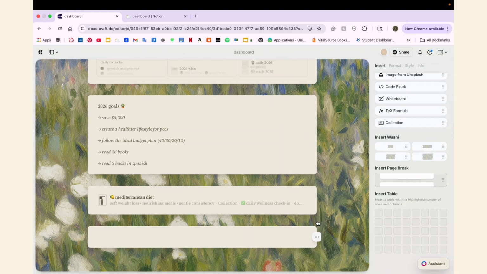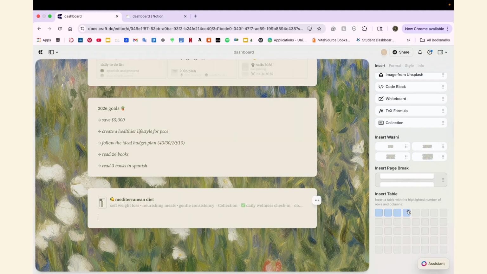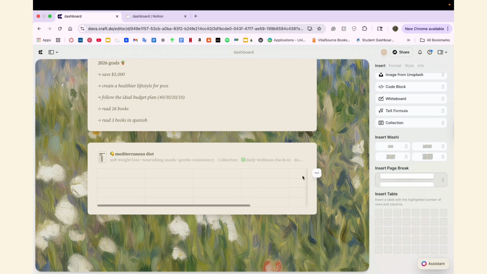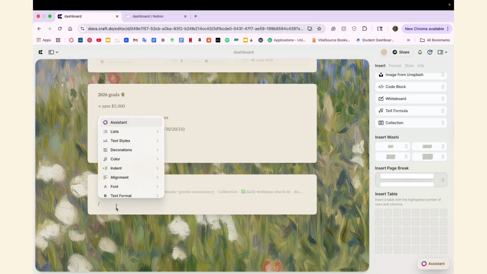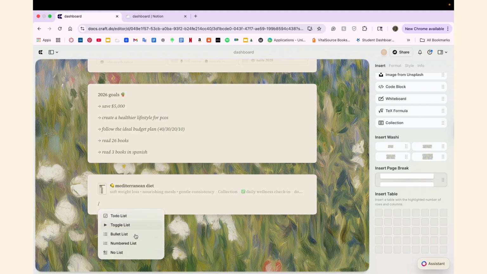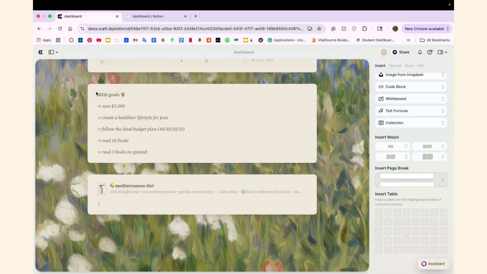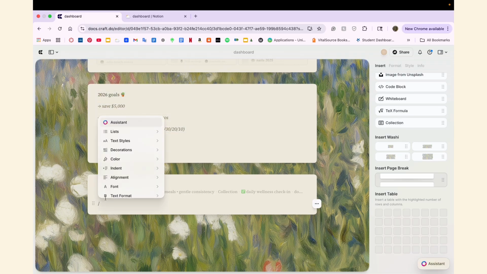You can make a page break. So I guess the whole thing is for this whole page to look like a piece of paper type of situation. So you can have a little page break between it. You can insert a table. The good thing about this that's very similar to Notion is if you're comfortable with Notion, you hit the backslash and it shows you all of the different features that you can have.